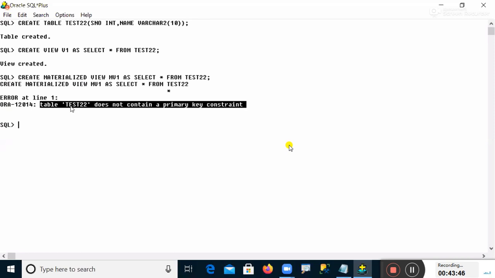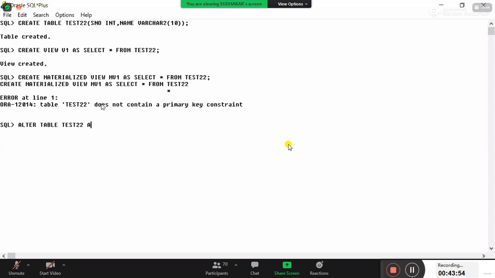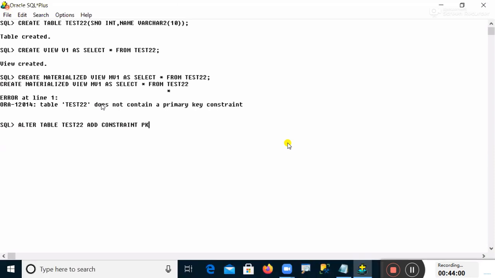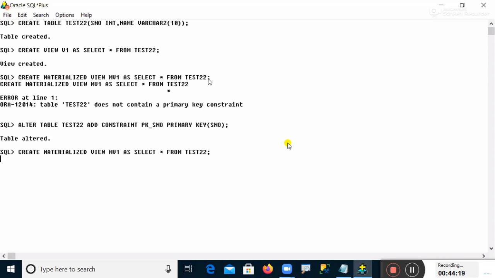So that means, okay, fine. Now on the test22 table, I'm going to apply a primary key. Alter table test22 add constraint, key name pk_serial_number, primary key of the serial number column, and execute. Now that we applied the primary key on test22, I'm creating the materialized view, and it is successfully created.